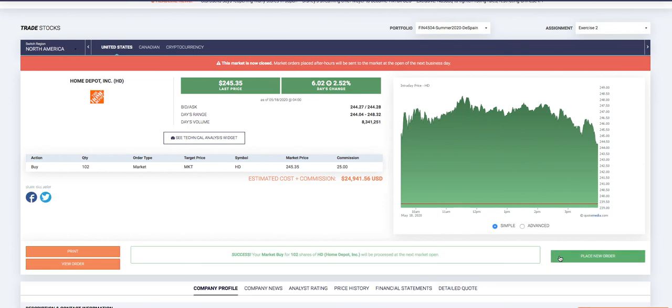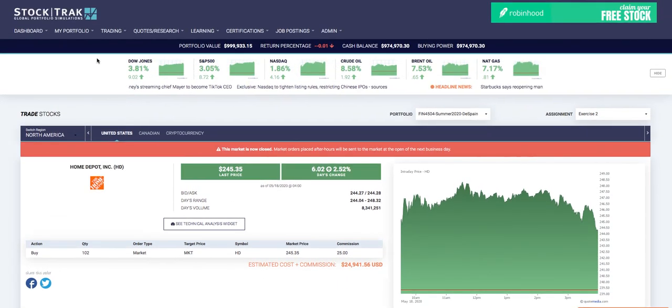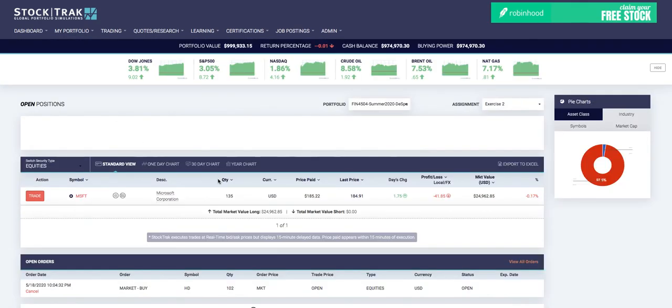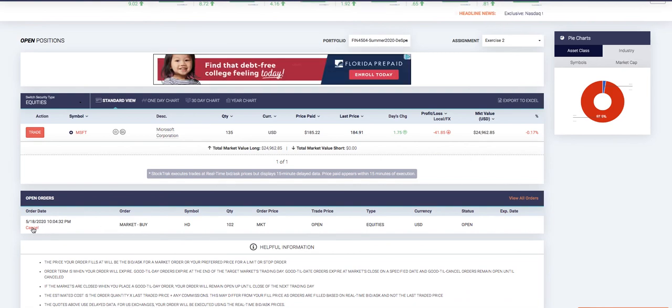Click confirm, and you'll see here I've got messages saying that it was successful and it will be processed at the next market open. If I want to see this trade, I can just go to my portfolio. I can look at open positions. And being that we're after hours, prior to the market opening, I can cancel this with one click here if I'd like to.